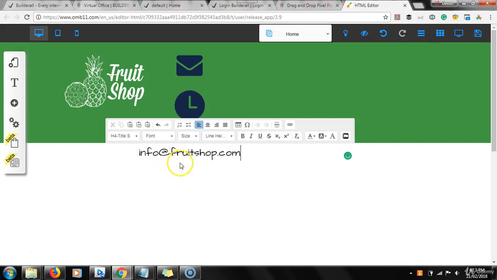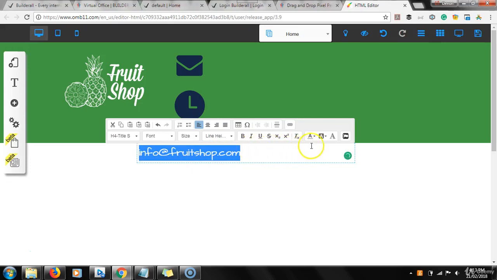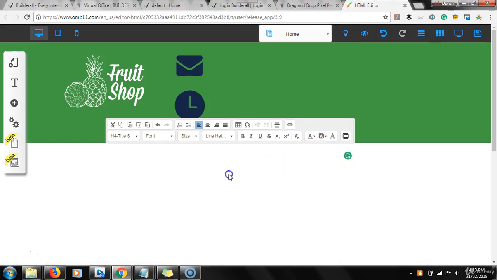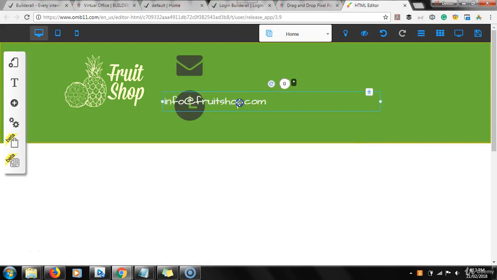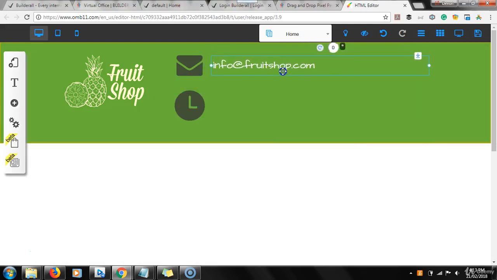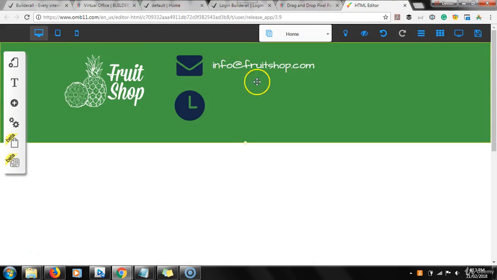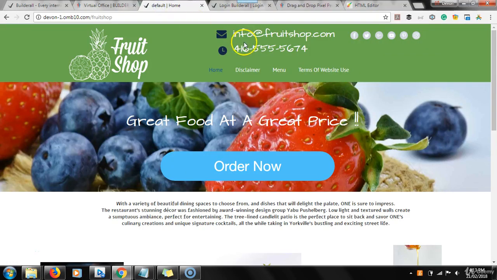Okay. Then we also want to change the color because we want to make it white. So this is where you change the color right here, text color, and then we want to select white. Okay, there we go. Now again, I got to move it because it's not going to show up white on white. So there we go. There we have the email address. Okay, yep. Now I think that is the font. Yep, that is a font.